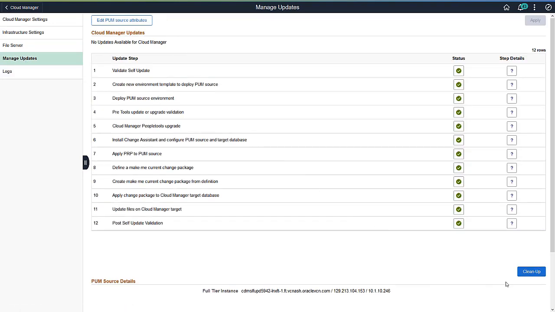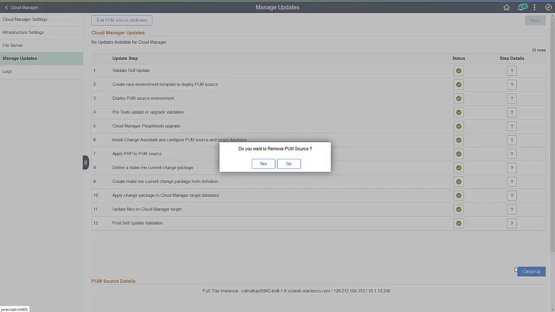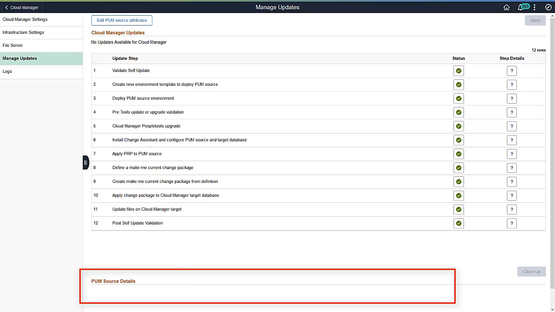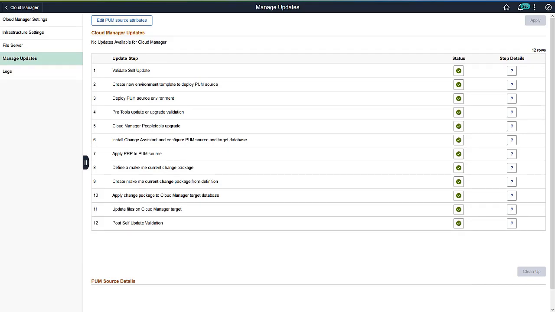The Cloud Manager PUM source is no longer required. Cleanup will delete the instance and stop billing for that instance. Notice that the PUM source has been removed. Your Cloud Manager instance is now available on image 11.